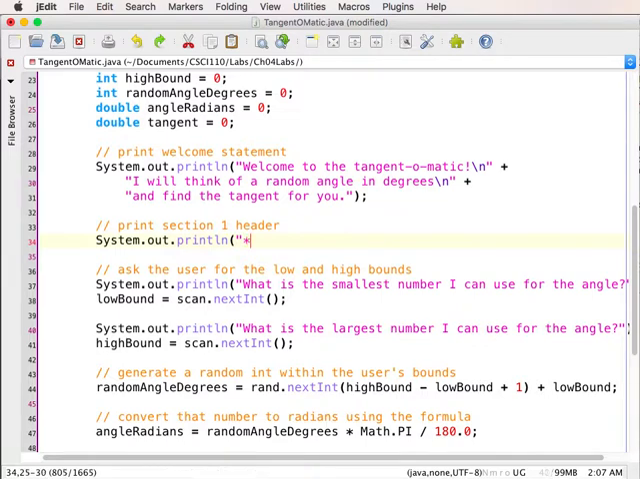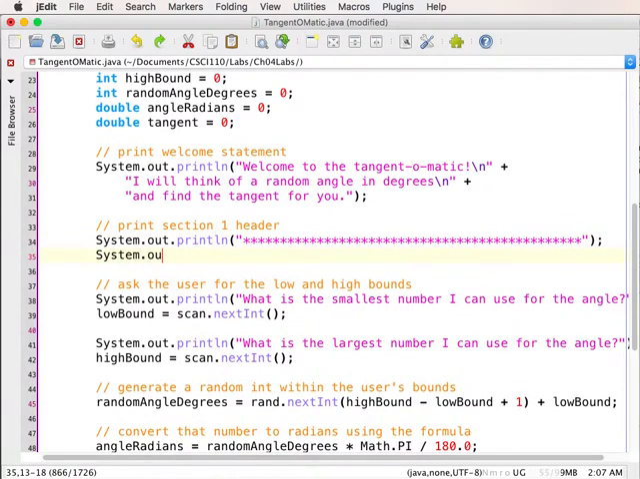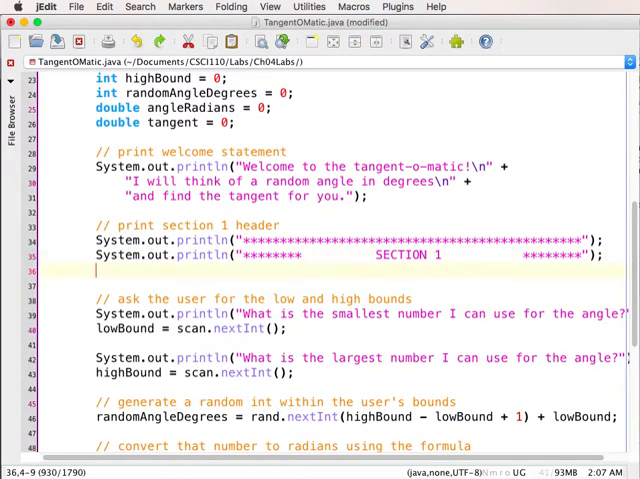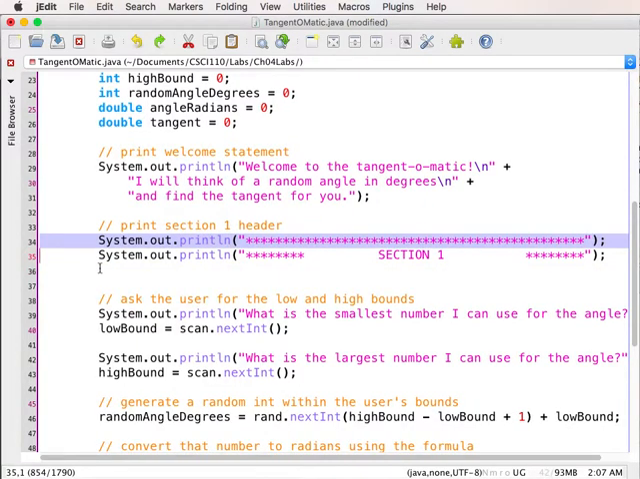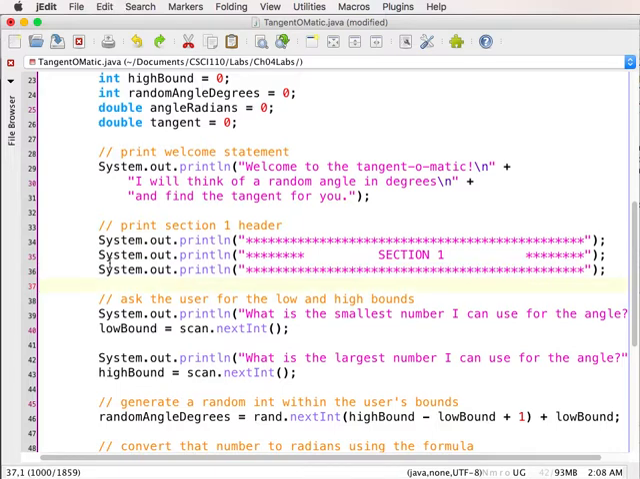So I might say, oh, I think there were a bunch of stars. There's some stars. Then maybe I'll print out the word section 1, some stars. I'm not really being very careful here. Just eyeballing my stars. Ooh, not too bad. And then maybe I would like another set of stars. And so I'm going to triple click to select this line, Command C, triple click to select this line, Command V, and now I've got my section 1 header.